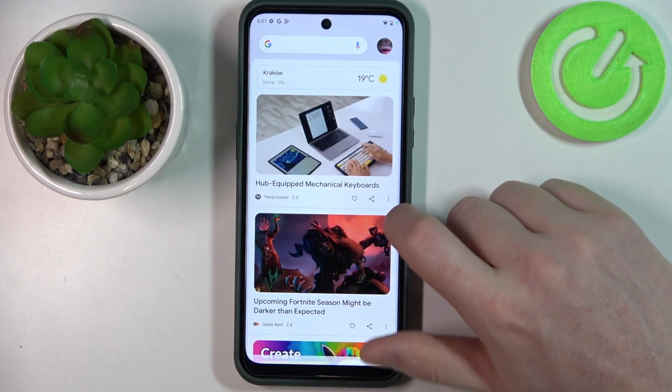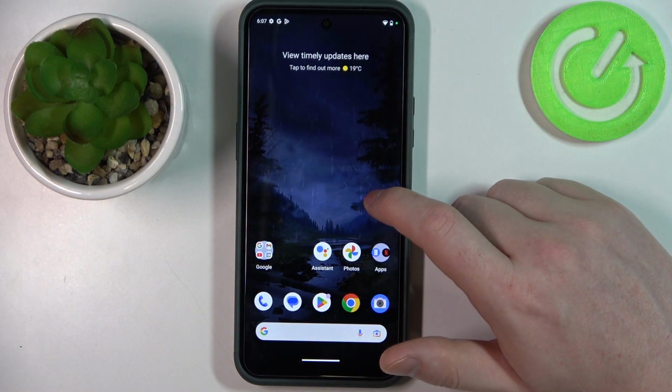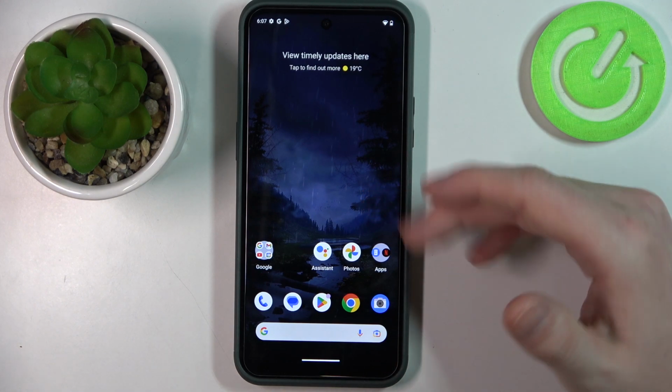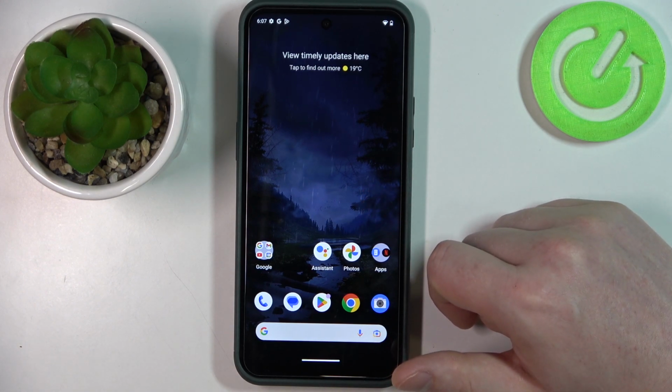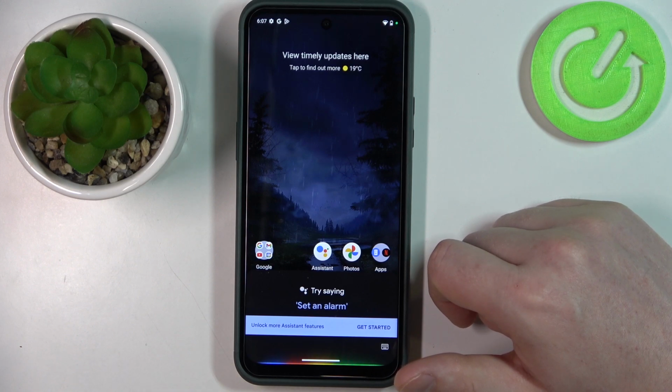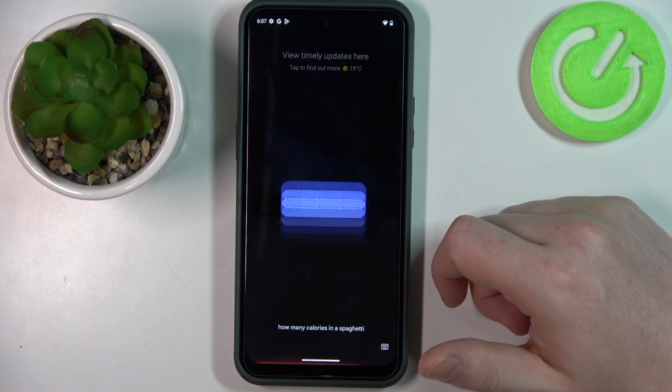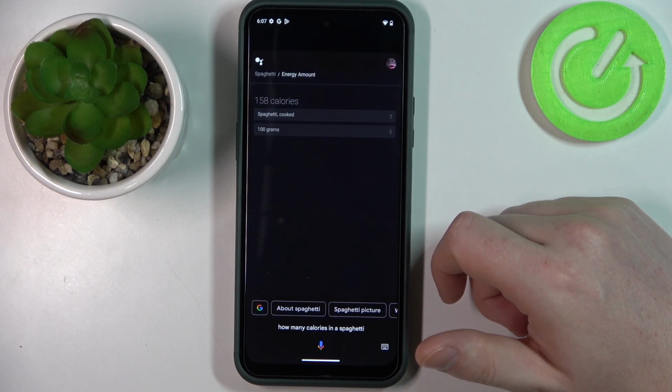Next one is to count calories. You can count calories in any food, and you can ask Google Assistant for it. Hey Google, how many calories in spaghetti? There are 158 calories in 100 grams of spaghetti.